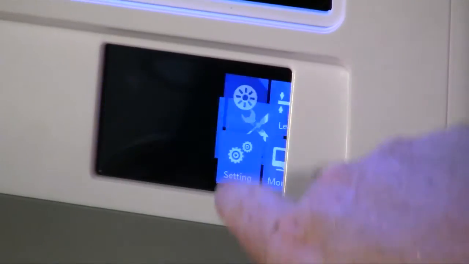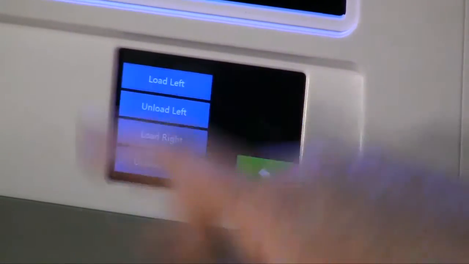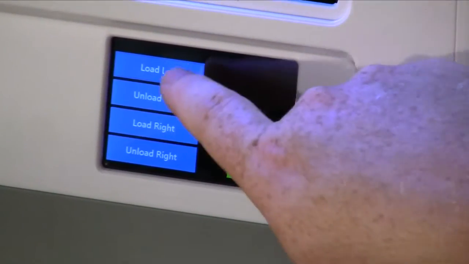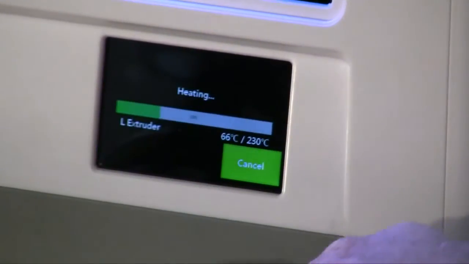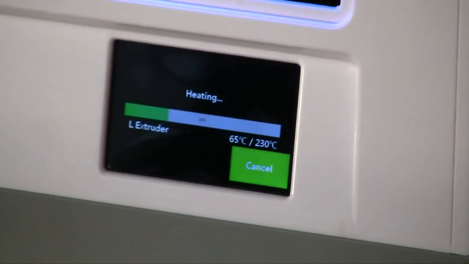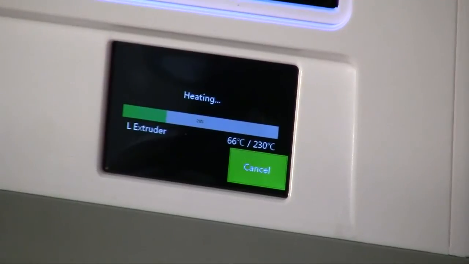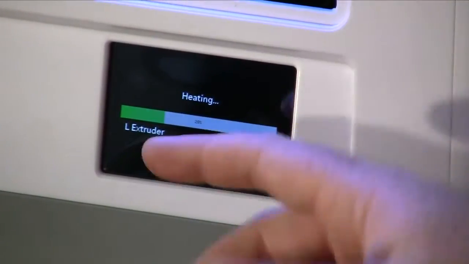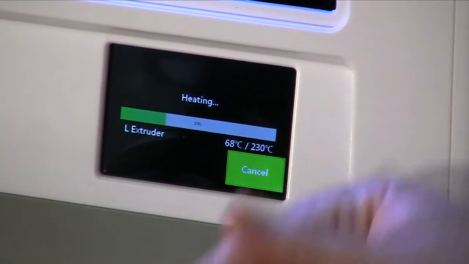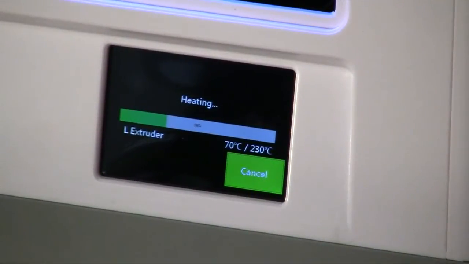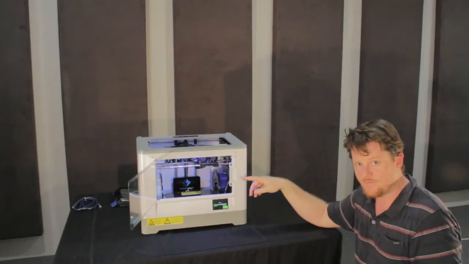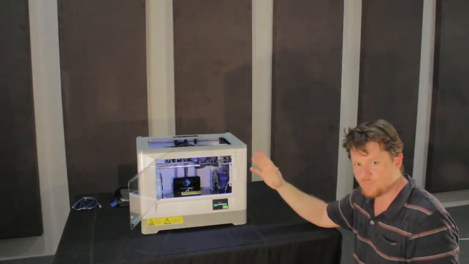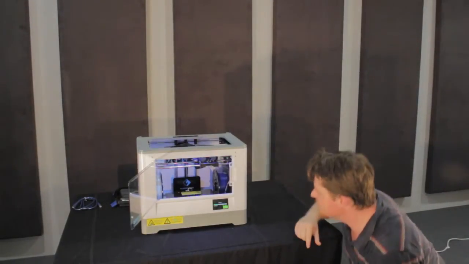On the tools menu, we go to filaments and we'll first do the white ABS. And we'll click on load left and you'll see it starting to heat up the extruders. It's going to tell us when it gets to the top and it's going to make a nice little sound and the motors are going to start and we can feed in the filaments. But at the moment, we can prepare that to get that ready.